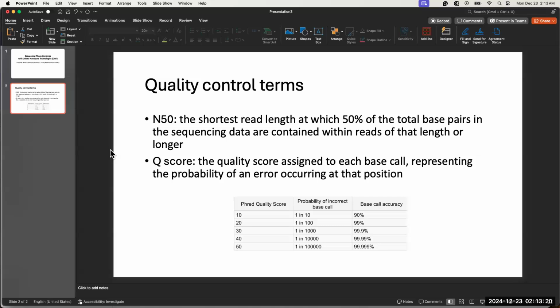The Q-score is the quality score assigned to each base call, representing the probability of an error occurring at that position. You can see in the table below that a Phred quality score of 10 contains an error in 1 out of every 10 bases, or 90% accuracy. A Phred quality score of 20 has an error in 1 out of every 100 bases, for an accuracy of 99%. Nanopore can achieve a Q-score of 20 or higher.